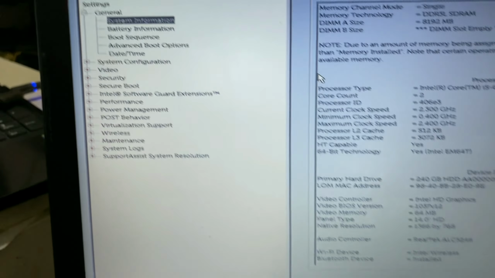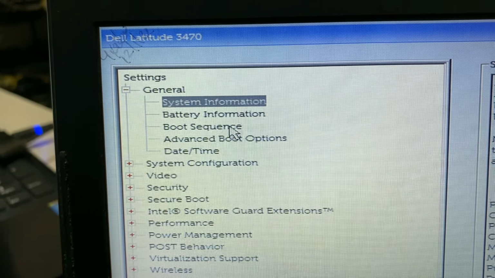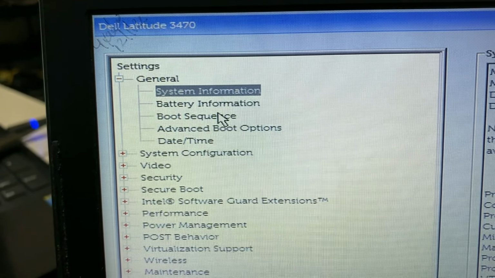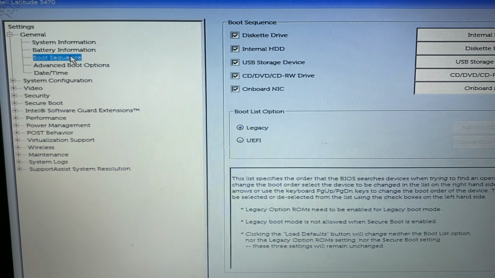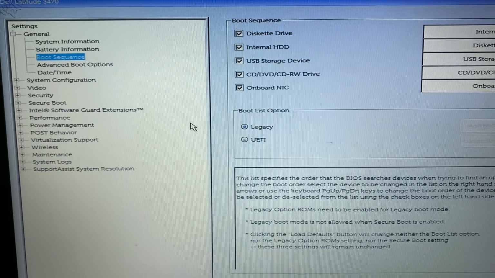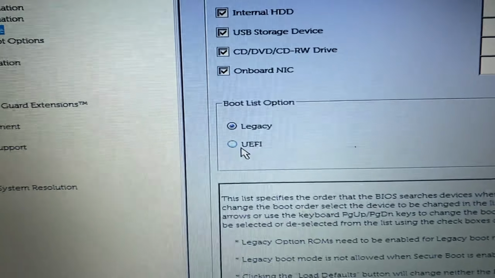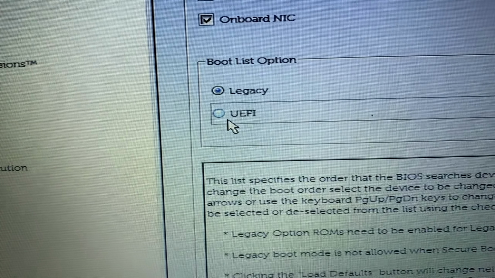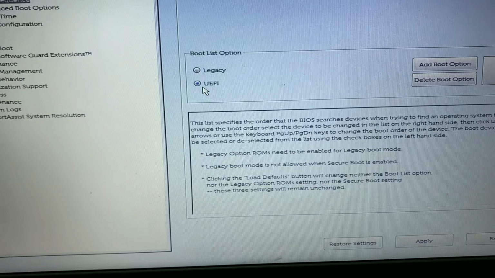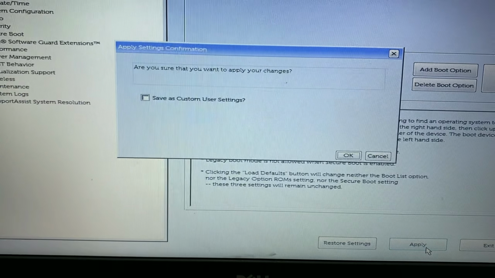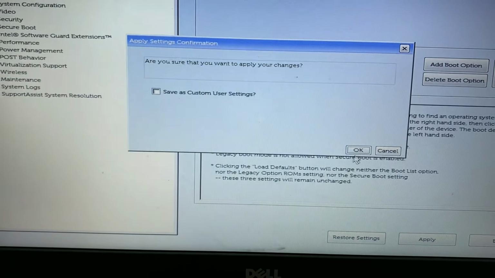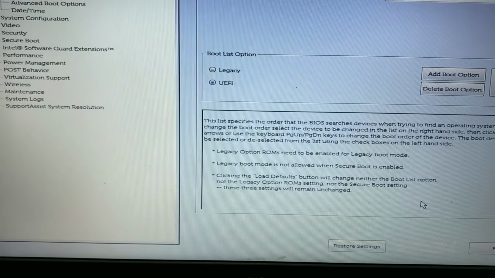After that, go to the Boot Sequence option on the left side. Now on the right side you have to choose UEFI mode. Choose this option, UEFI. That's it. Now click on Apply. Click on OK to apply the changes.